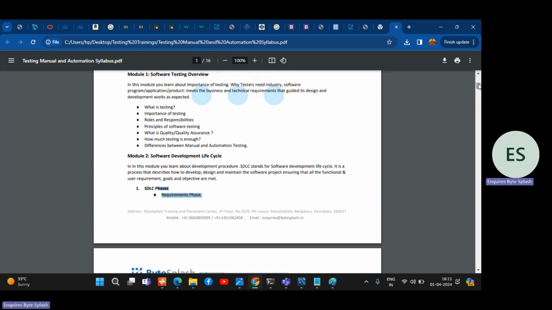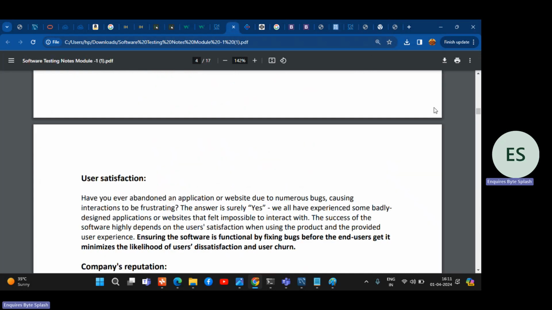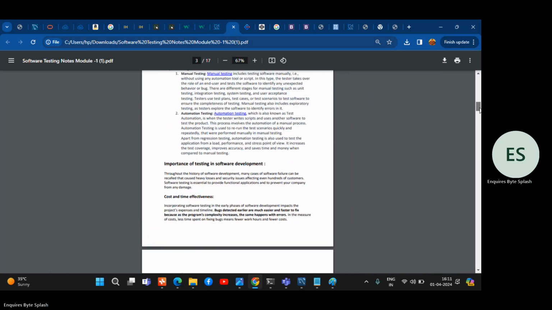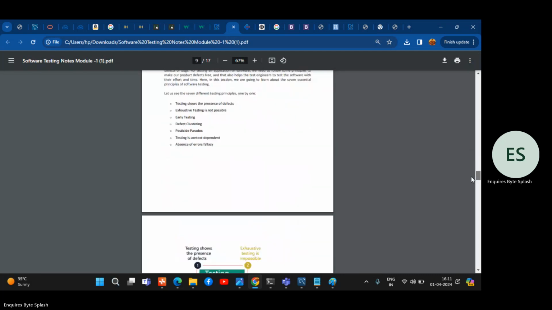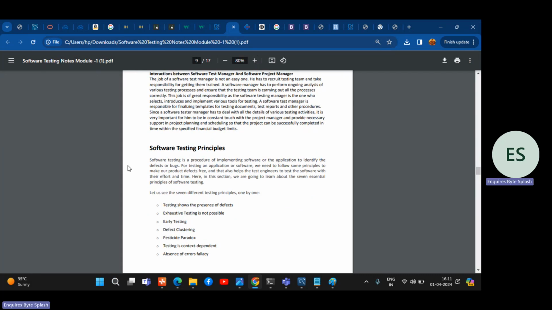So, the principles. Basically, it is cost optimization. Testing shows the presence of defects. Means there are 7 principles, 7 rules we have. So first, in this week I developed the LMS login page. If the forgot password button is not working, I need to report it. So then what happens? Testing shows the presence of defects.